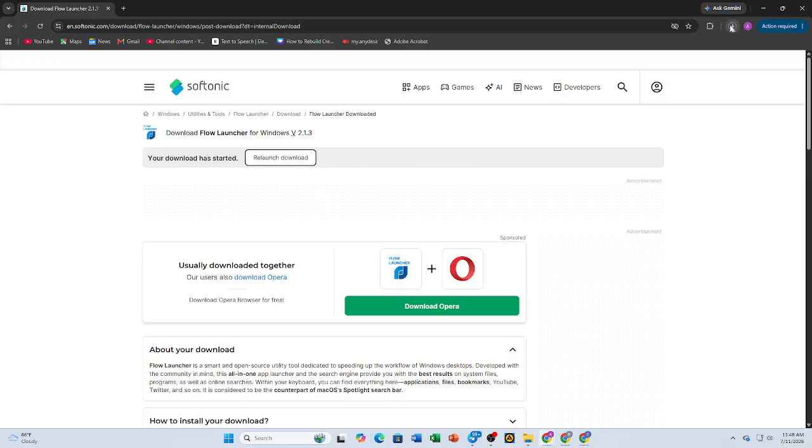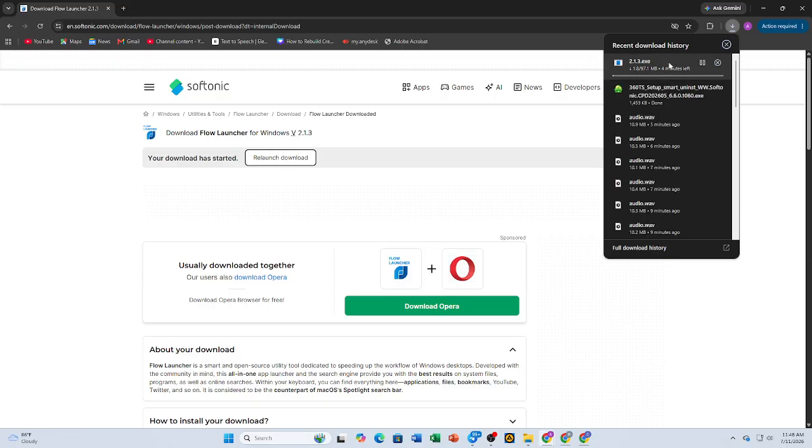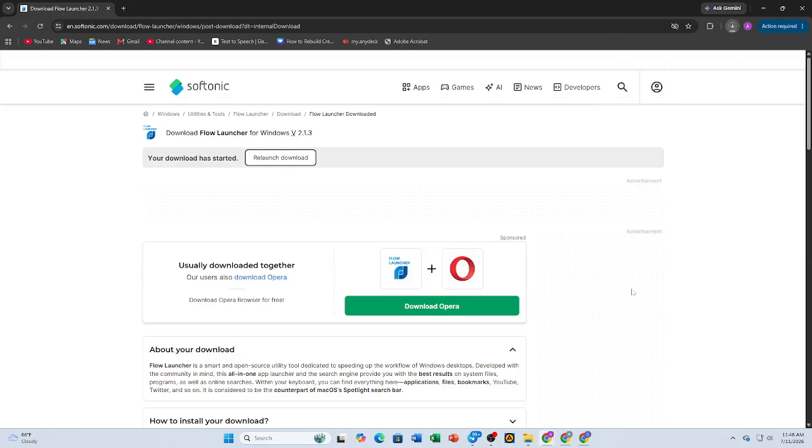While you wait, make sure you have enough storage space on your computer and that your Windows system is up to date for the best experience. This can help prevent installation issues later on. After the download is complete, open your Downloads folder and verify that the installer file has been saved successfully. At this point, the download process is finished and the file is ready to install whenever you're ready to proceed.